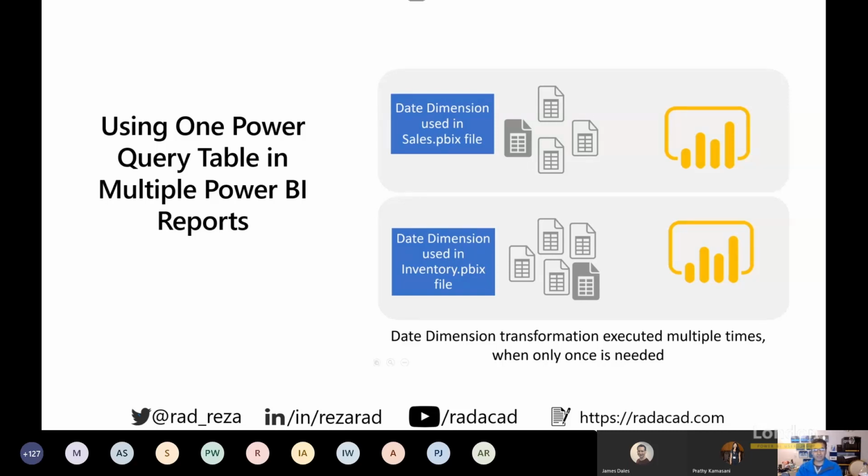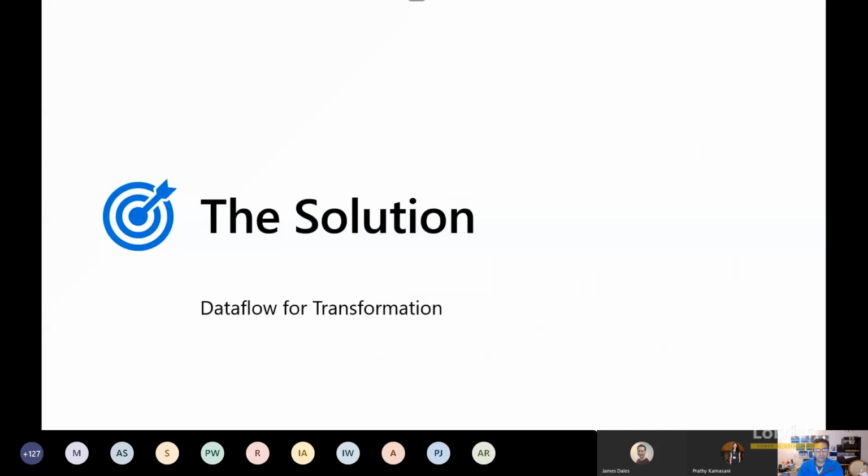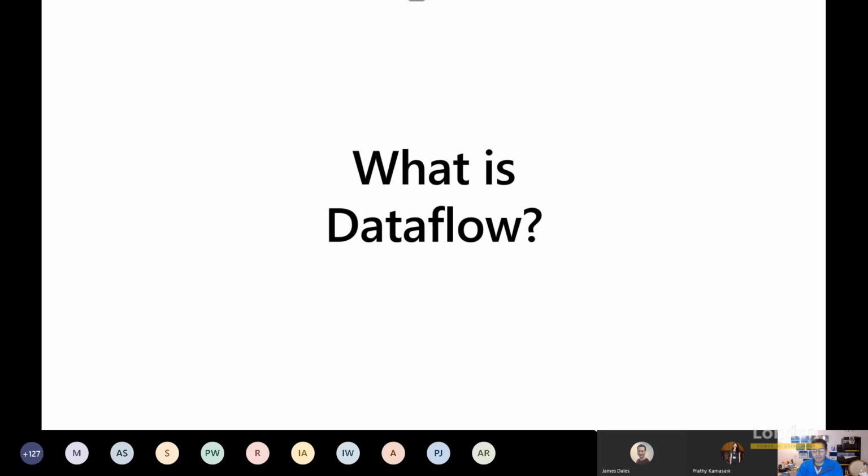So problems and challenges like these can be solved with something called Dataflow. Dataflow is not just a concept for Power BI, it is also a concept for Power Platform and Power Apps, but in this session we are mainly focusing on the Power BI part of it. You might have heard about Dataflow, but in case you haven't, I'm just going briefly into what Dataflow is.